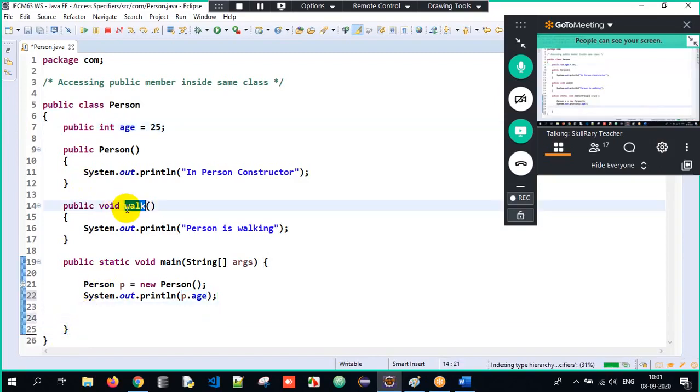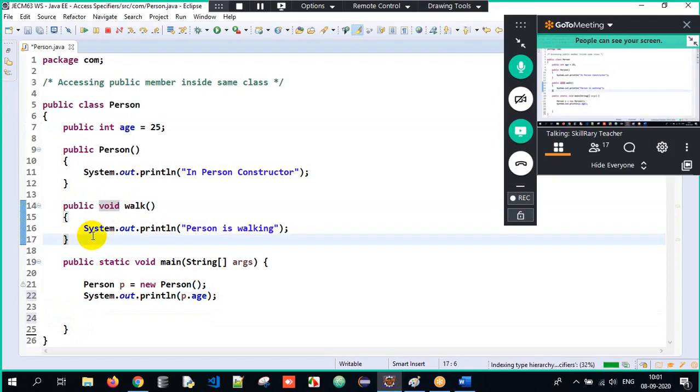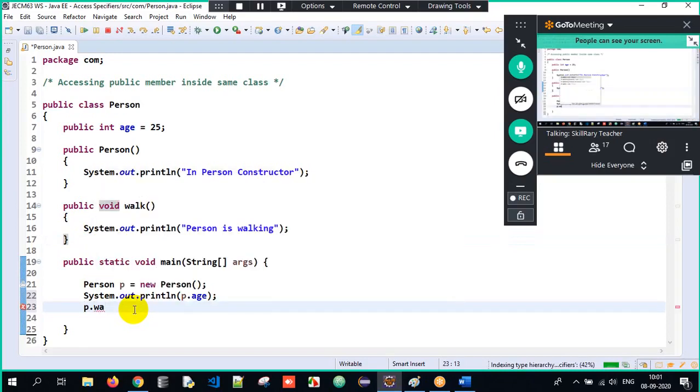And the walk method. Walk method is returning void, meaning it doesn't return anything. Since it is public, it means he gave you the permission. Hey, you access this walk method wherever you want. You can walk in your house also. You can walk in your district also. You can walk in your country also. You can access everywhere. You can walk wherever you want. p.walk method.